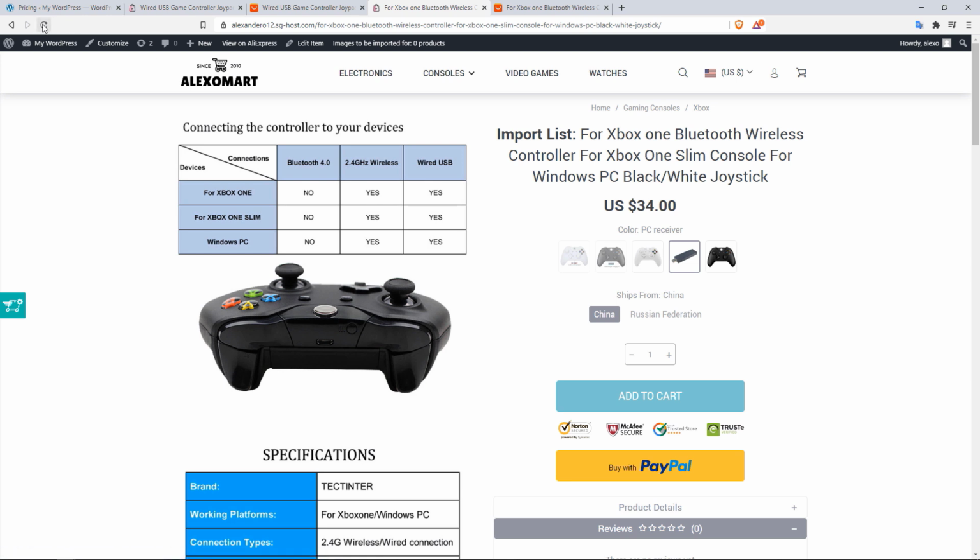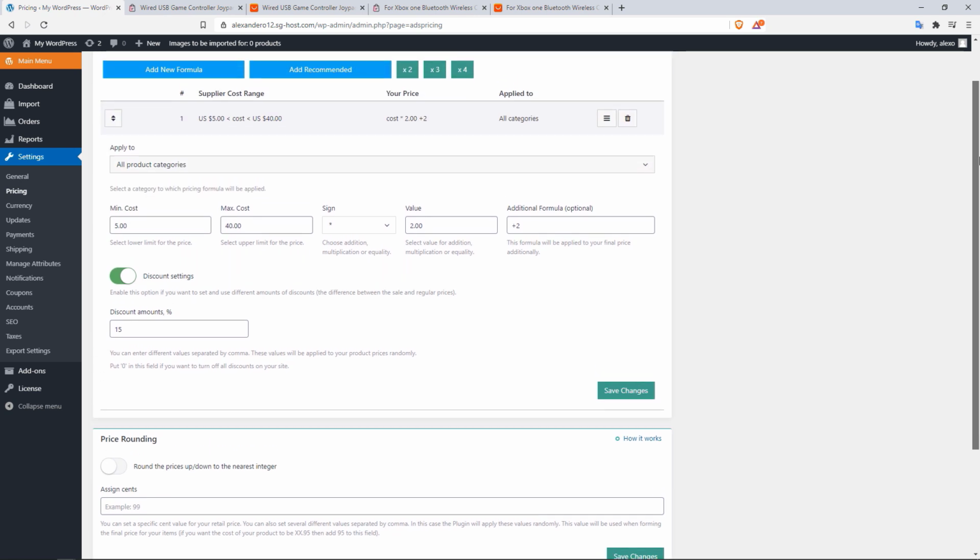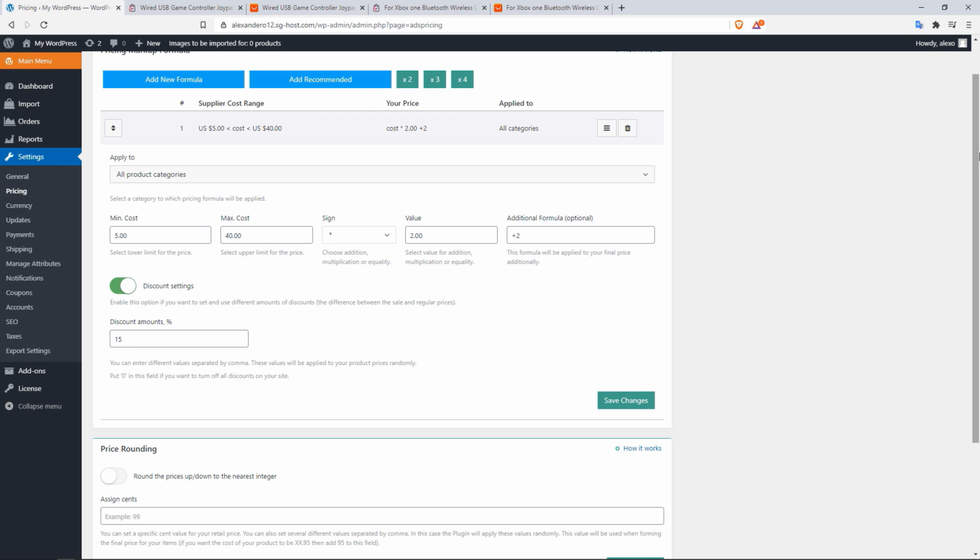Same goes in here as well. Refresh the page. The sale price is still $34, but now there's a new price of $40 because we are technically applying a discount of 15%. So this is how the discount settings work. One more thing to mention before we round this up is what happens when you create two different kinds of formula that apply to the same kind of product.